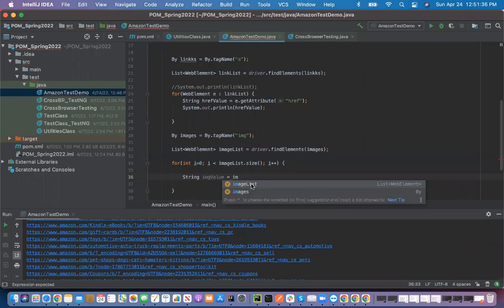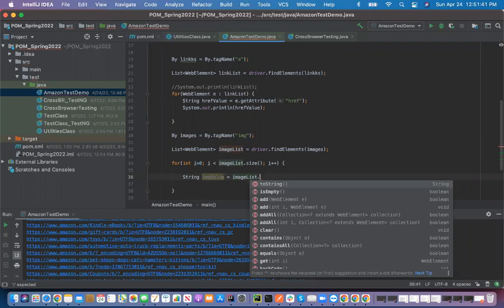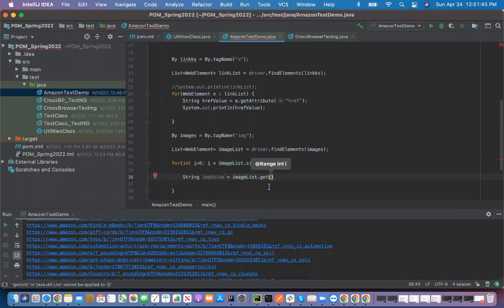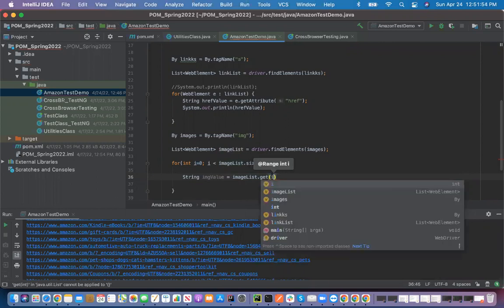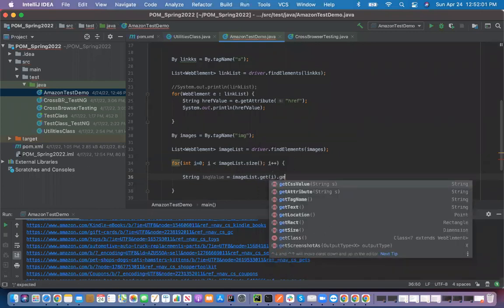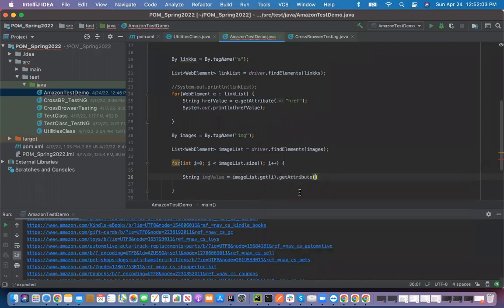Image list dot get. Now you have i, you used i, so you will be giving i inside. This is your regular traditional for loop actually. Dot get. Remember we used the same thing here, dot get attribute href.